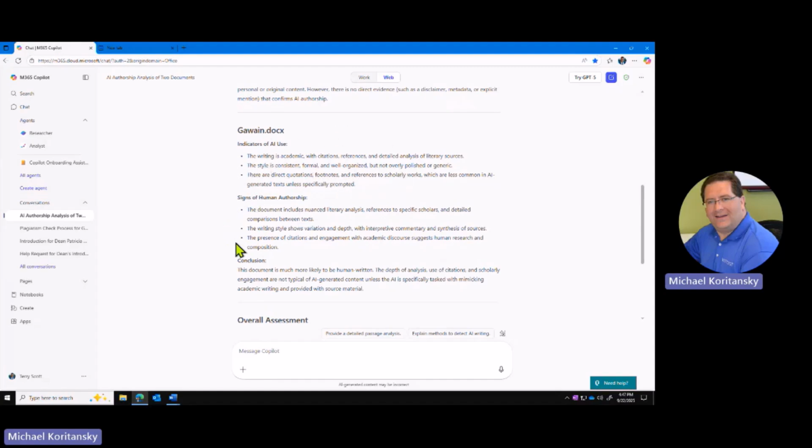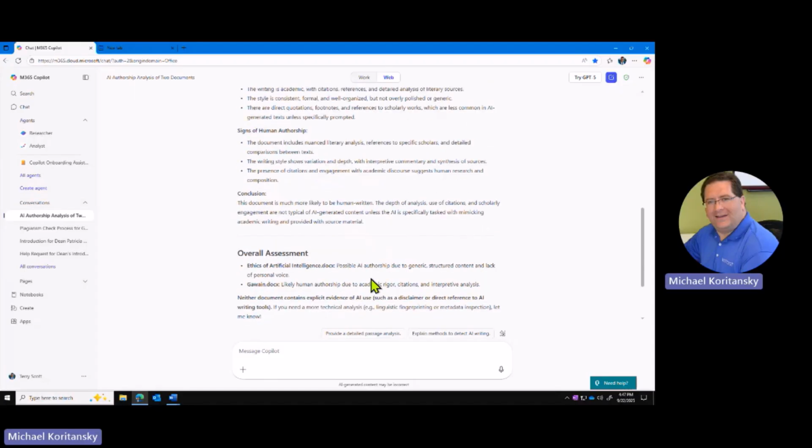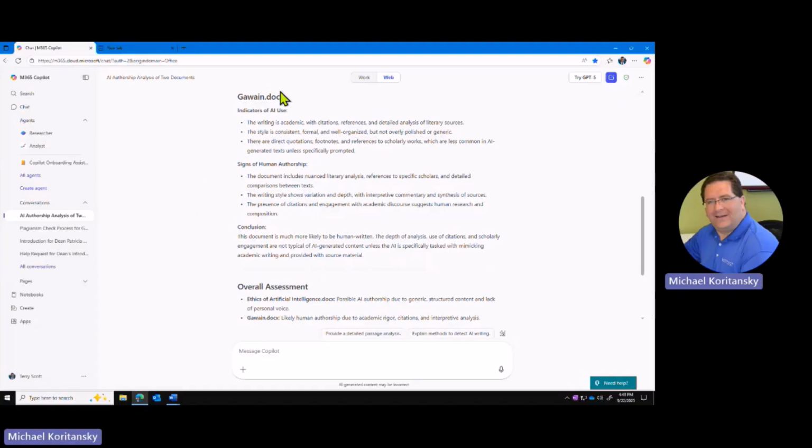Then there's about just as many indicators of human authorship, and then it gives me a conclusion here. The document is much more likely to be human written. The depth of analysis or use of citations and scholarly engagement are not typical of AI-generated content unless the AI is specifically tasked with mimicking academic writing and provided with source materials. So this is telling me that this one is probably human written and not AI written.